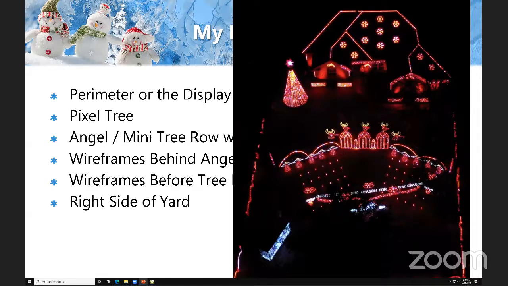My mega tree is now, let me see mathematically. Where's my calculator?